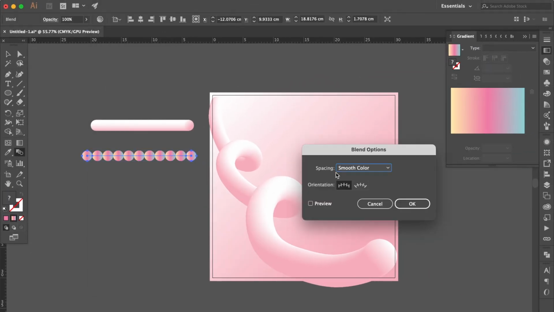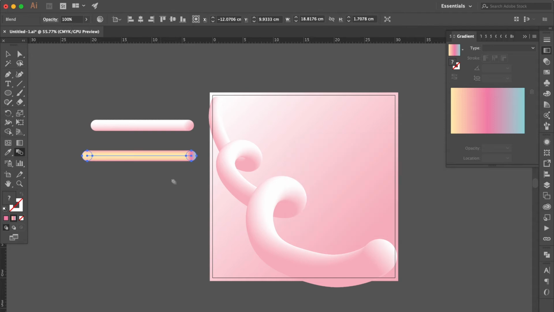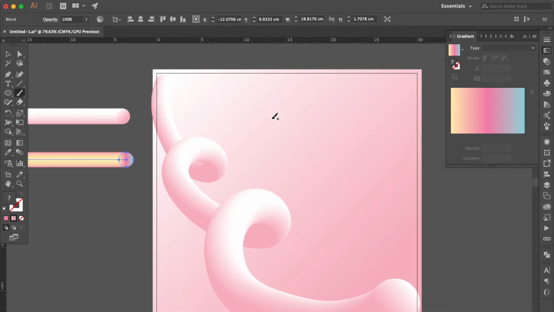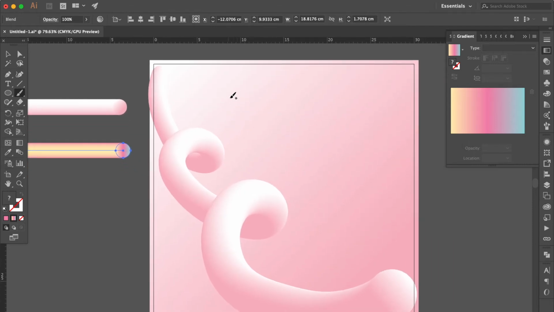Use Blend tool. Click Preview. Spacing, select specified steps. This time change number to 1000. Use Paintbrush tool. Draw HELLO.